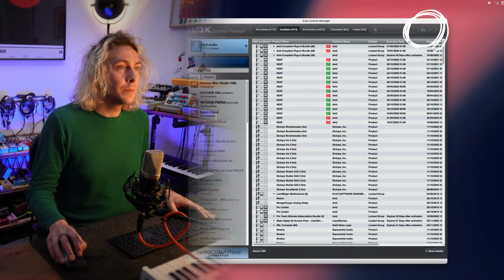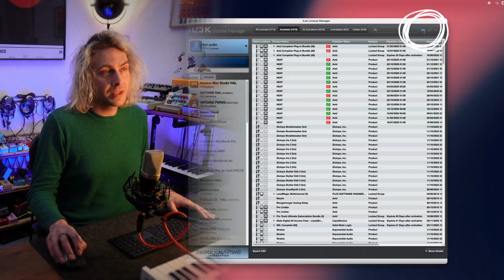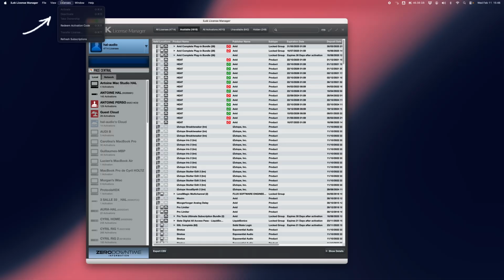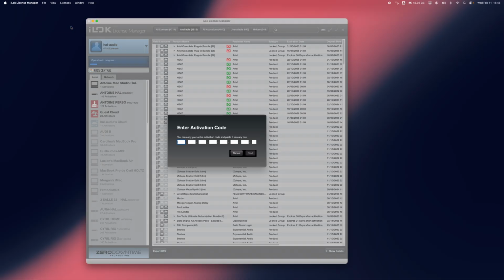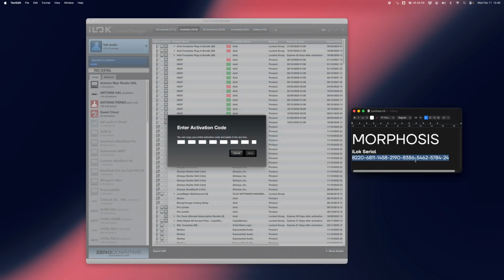You want to click Redeem Activation Code either in the icon in the top right hand corner or in the drop-down menu here, Redeem Activation Code. Get the code we've sent you, copy it, paste it right here, and then click Next.